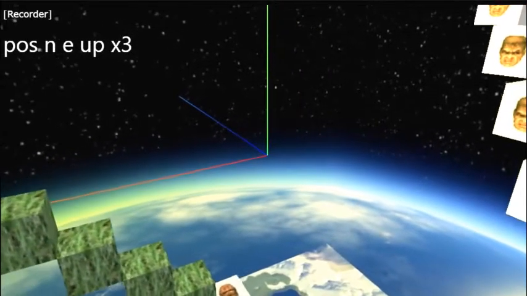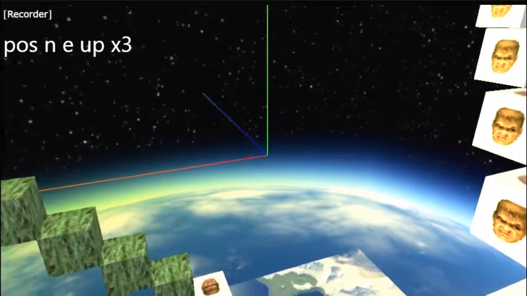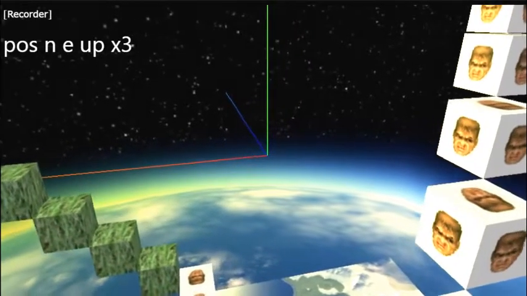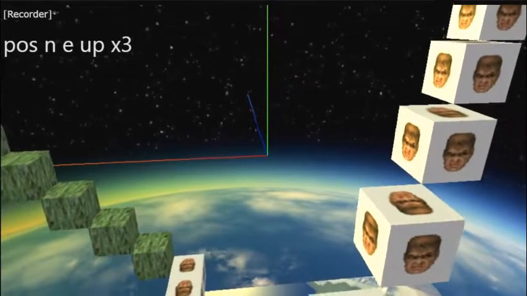Oh man, my box disappeared. I'm sorry, that's a recent glitch. Please forgive the glitches. The system is under very, very active development.